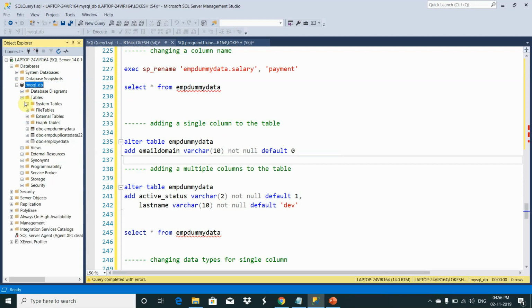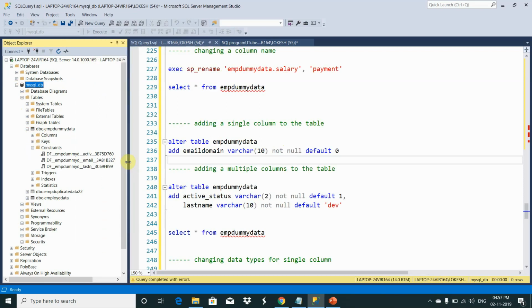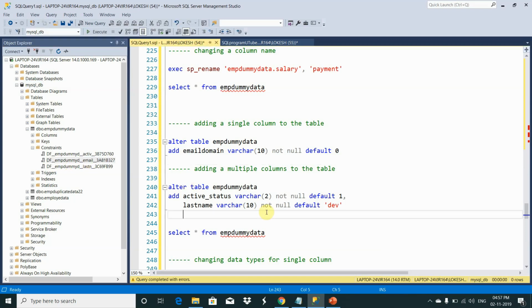On employee dummy data, if you go for it, you have constraints. What are the different constraints? You have different constraints on email. See, it will show you DF, which means default constraint. Default constraint on employee dummy data table email column. So you need to just click on that one and copy that one.